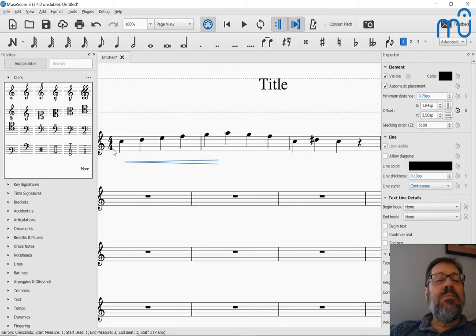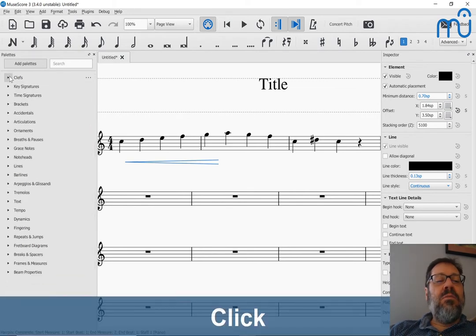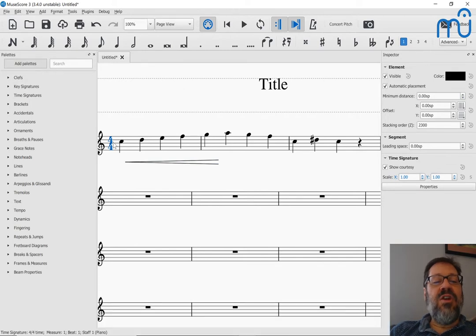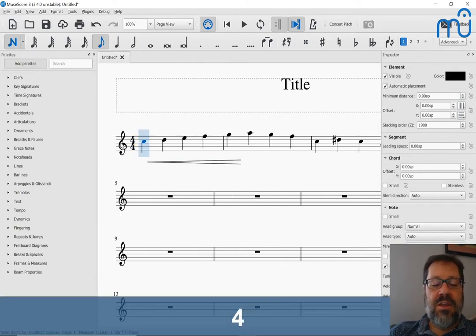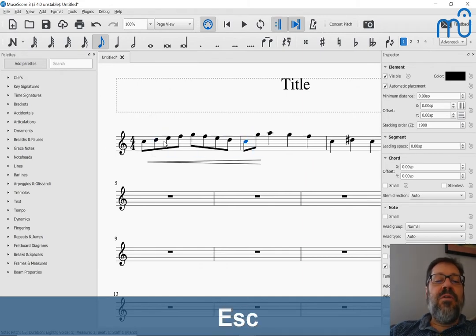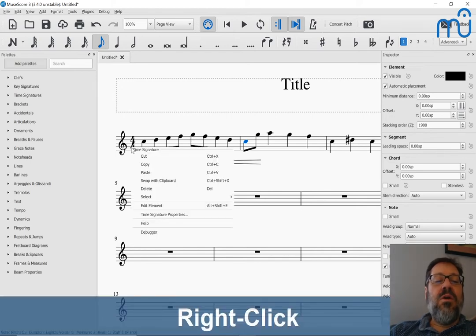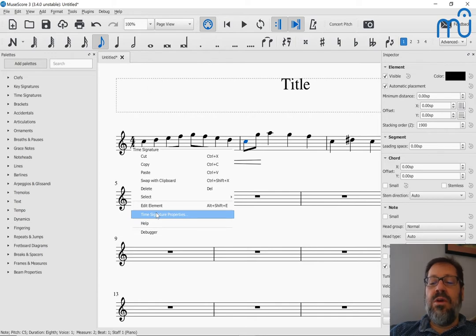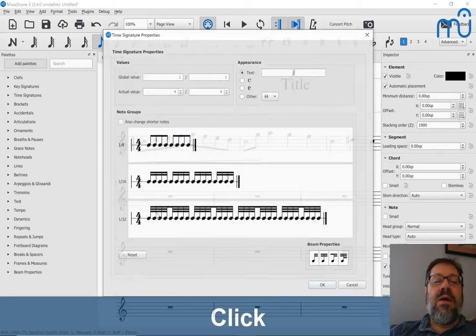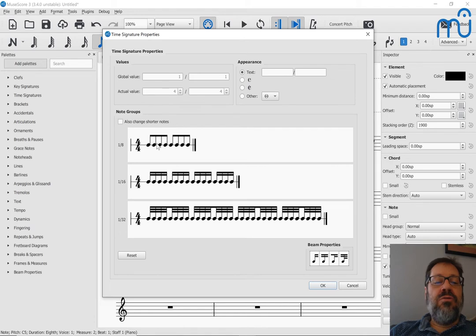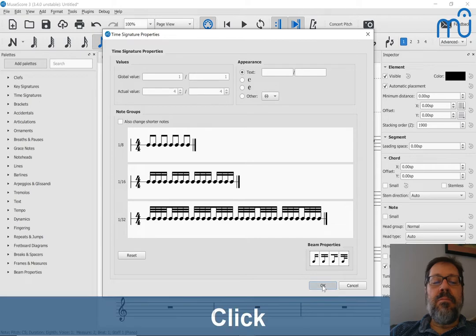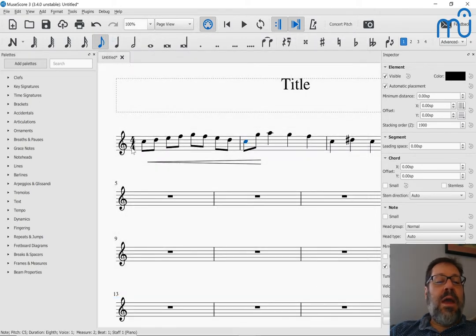So as an example of something that formerly required that, it used to be the case that if you wanted to change, say, the beaming rules, like let me enter these as eighth notes. You enter eighth notes, by default they're beamed in fours. What if you want the default to be beamed in twos? Well, it used to be the case that you would right-click the time signature and go to time signature properties. And then that would bring up this dialog that allows you to change the default beaming. So that was the old way, and it still works.